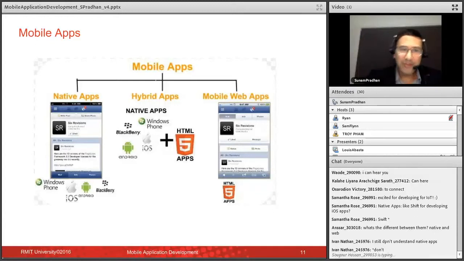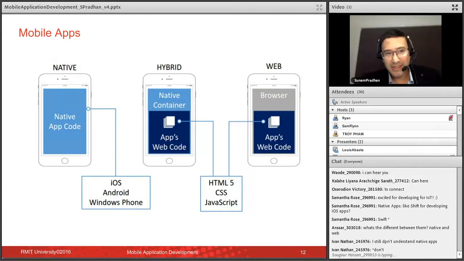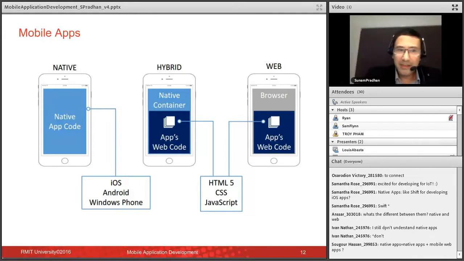Here is some more information, where you can see the differences. The first one is native, like iOS, Android, and Windows Phone. These are the three top platforms that we use. Native applications are written for a specific platform using specific languages, which I'm going to discuss later. For the browser-based web apps, we use HTML5, CSS, JavaScript, and the web code, and based on the web code, you run it on your smartphone.